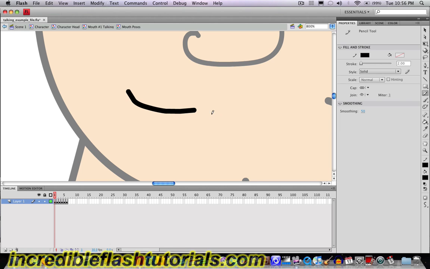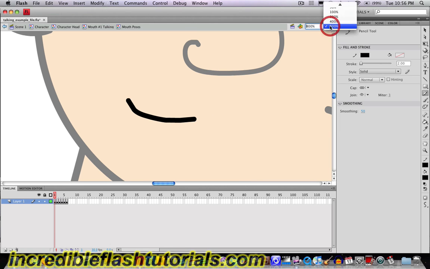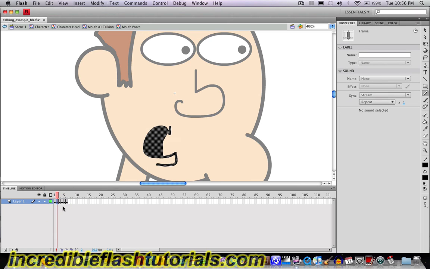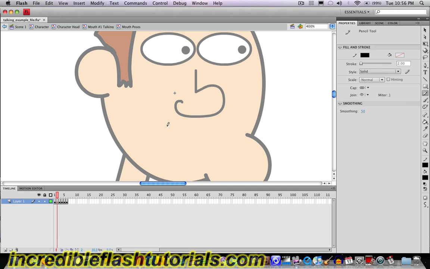About like that. And then I'm just going to zoom out a little bit here so I can see what I'm doing. Okay, and now I'm going to go to frame 2 and I'm going to delete that one and I'm going to create a happy open mouth pose. So it's going to go ahead and go like this. And like that. And then just go ahead and go down like that. Take my paint bucket, fill it in.